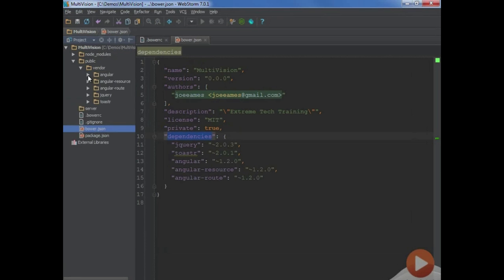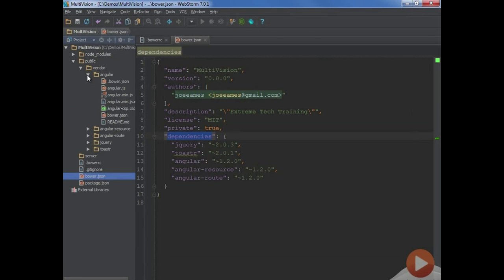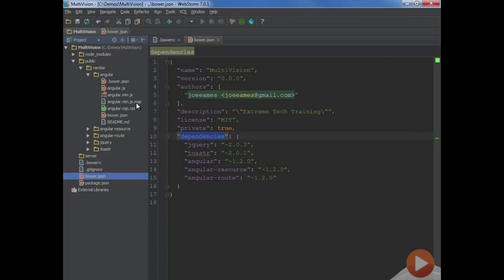Inside of each of these folders, you're going to see all the different files that belong to that dependency. So Bower has given us the unminified file, the minified file, the map file, any CSS files that go along with it, and any other files included in the distribution. This makes it very convenient to install and maintain our client-side dependencies.